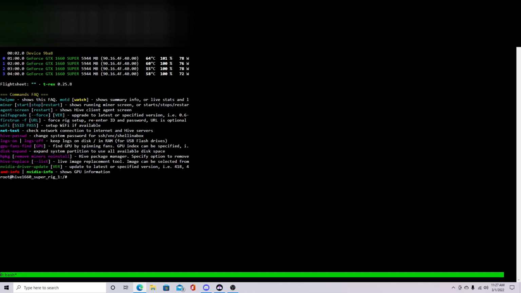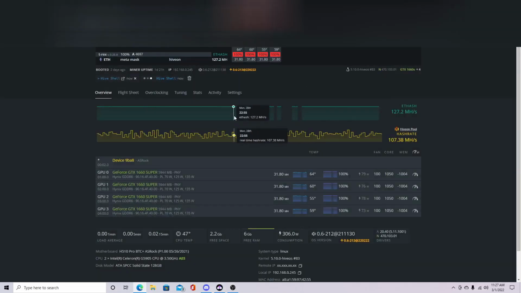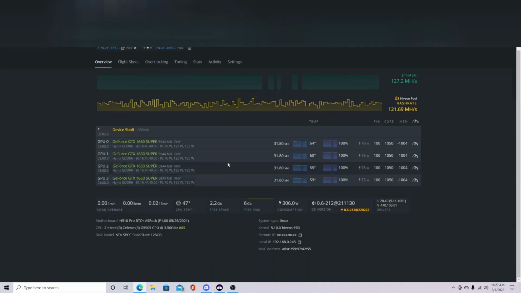So the next thing that we want to do is look at the Hiveos kernel. We're going to come back to my worker here, and everybody's like, well, what's the Hiveos kernel? So what that is, you come down here to the bottom section, and it has all your specifications, like I'm using the H510 Pro BTC board and all those other things. But you come over here to system type Linux, and this is the actual Hiveos kernel image that you're using.